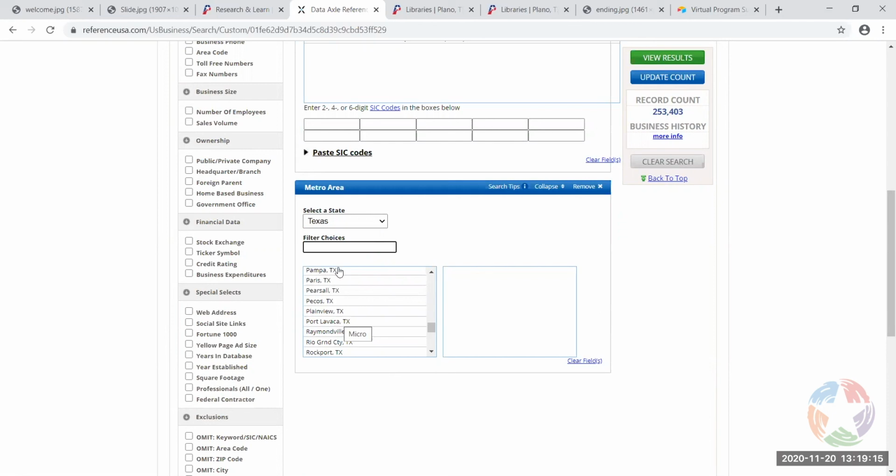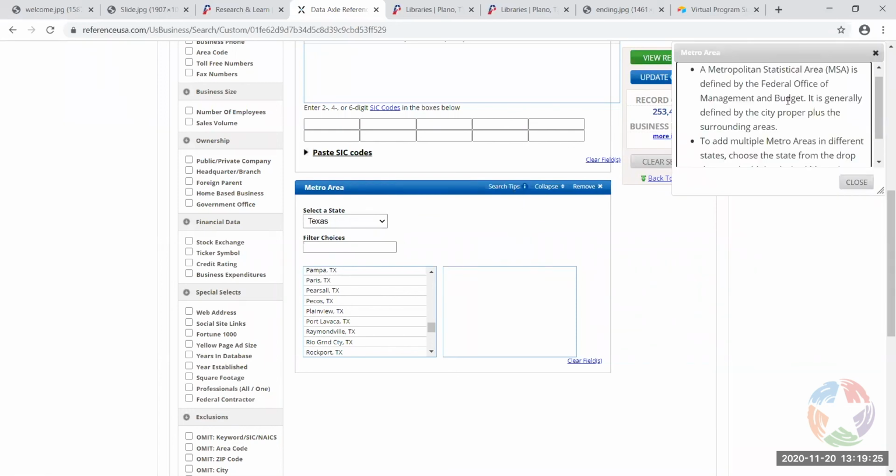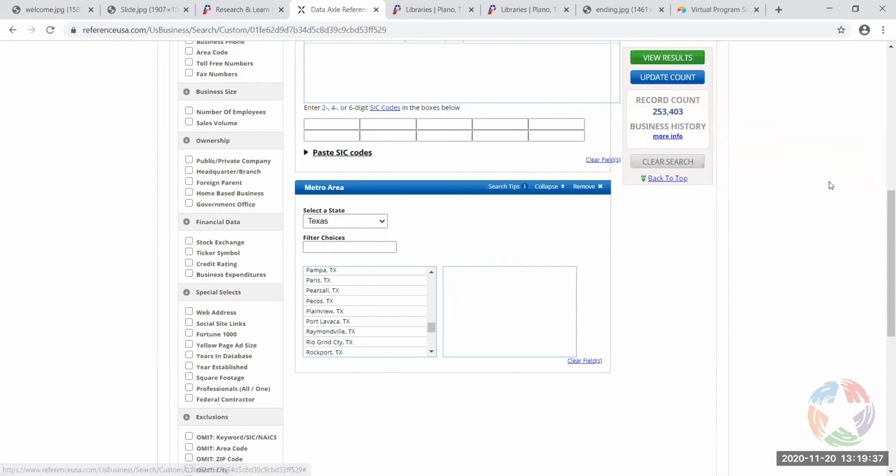That is because I chose the metro area. And again, if you don't know what that is, you can click here on search tips, and it will tell you that the metro area is the metropolitan statistical area. It is defined by the Federal Office of Management and Budget, which means it is predefined. So you have to find out what your metro area is. Well, we're in the Dallas-Fort Worth area. So you can look up Dallas, you can look up Fort Worth, but basically for us, it ends up being called Dallas-Fort Worth.